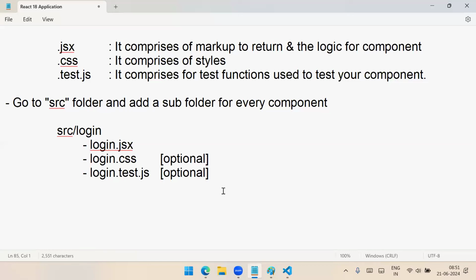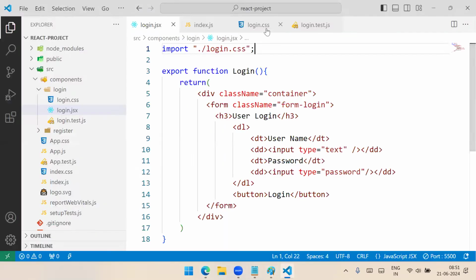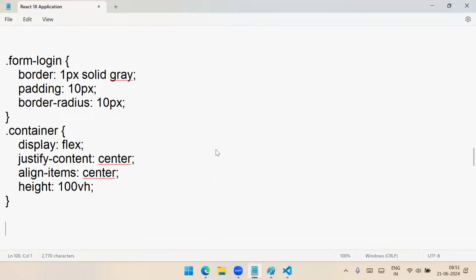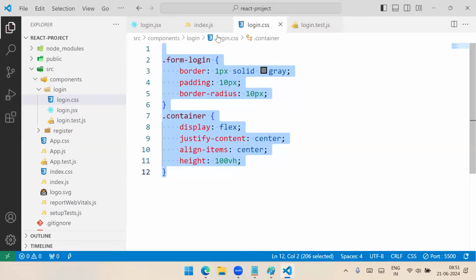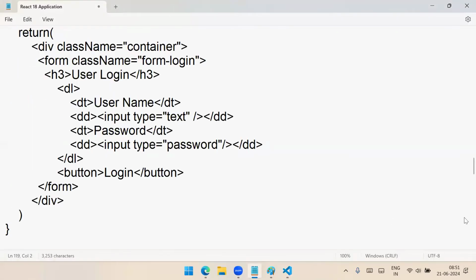So here I used a slightly different hierarchy. In src, what? Components. In components, I used login. And in that, 3 files are there. First, we will design login dot what? CSS. In login.css, this is the code. I will copy that. Another one is login.jsx. In login.jsx, this is the code. So we have to import the CSS and give it.